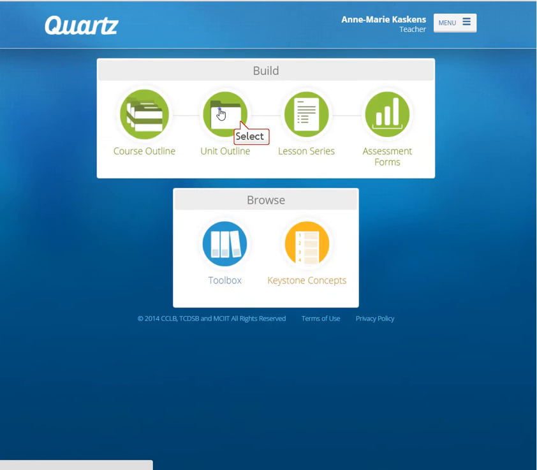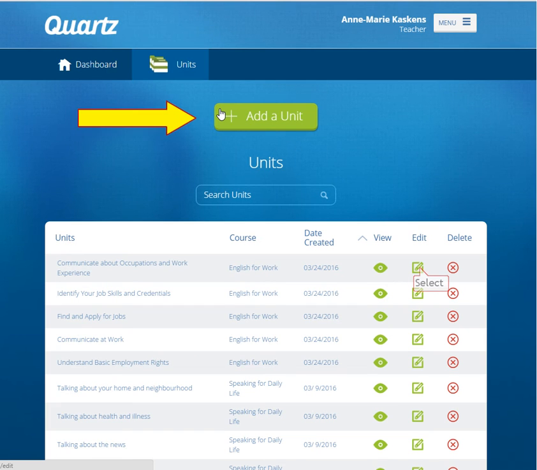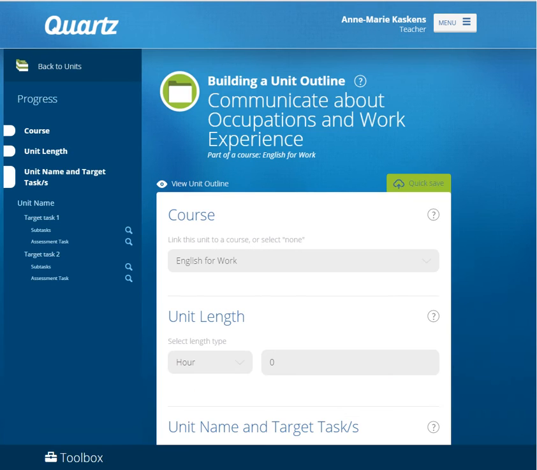I'll show you what I mean. Here are the 5 units I listed on my course outline. I could start a completely new unit by clicking here, but I'll create one of these, so I'll click on Edit. Let's review some of the features of the builders.